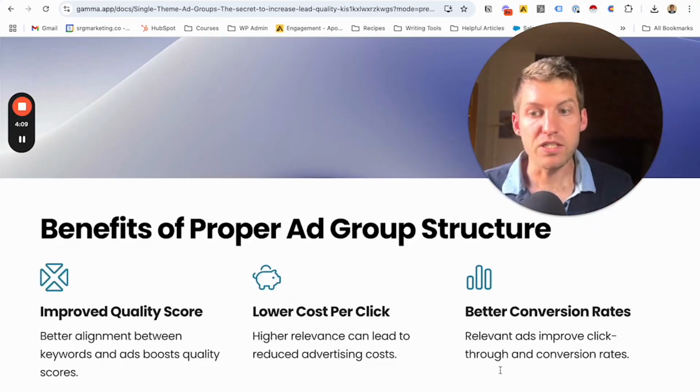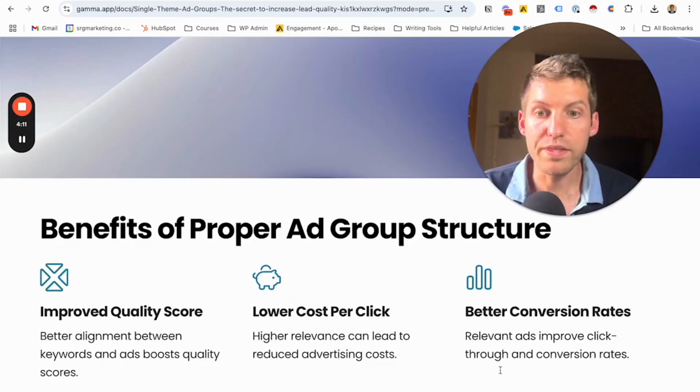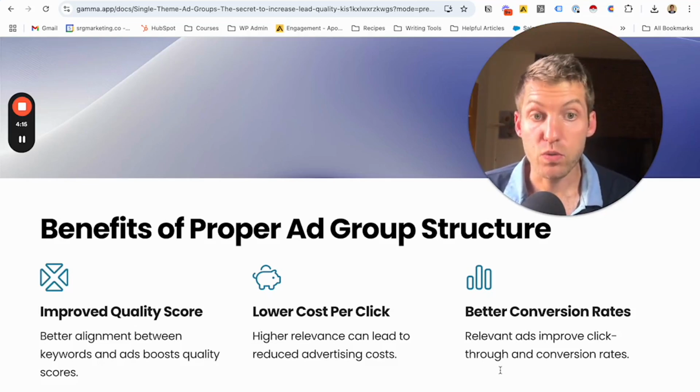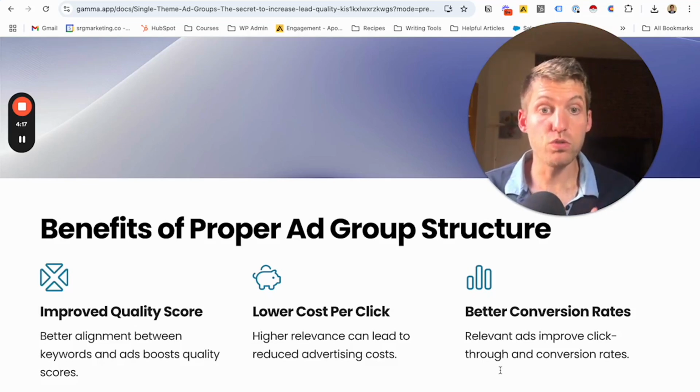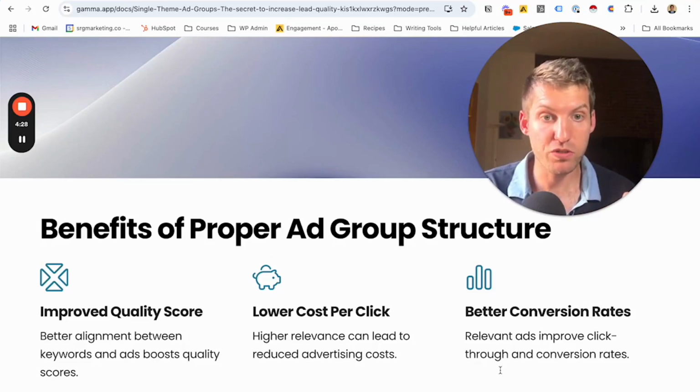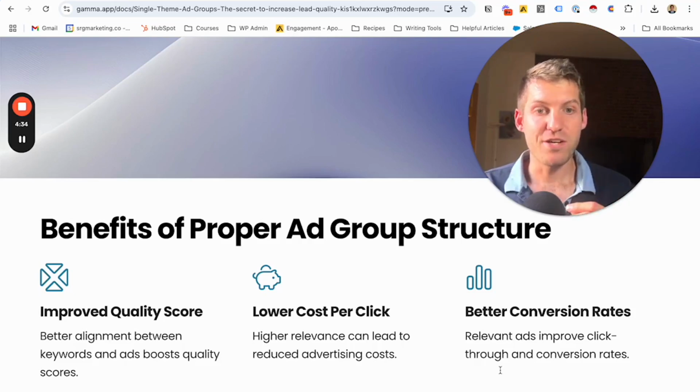So as I mentioned, what this structure is ultimately going to do is improve your quality score, which is a metric Google uses to measure how relevant they think your ad is. They use the quality score to essentially say, this is a good ad, we're going to show it at a cheaper cost per impression or click, or this is a terrible ad and we're going to make you pay for it. So that's the first thing.